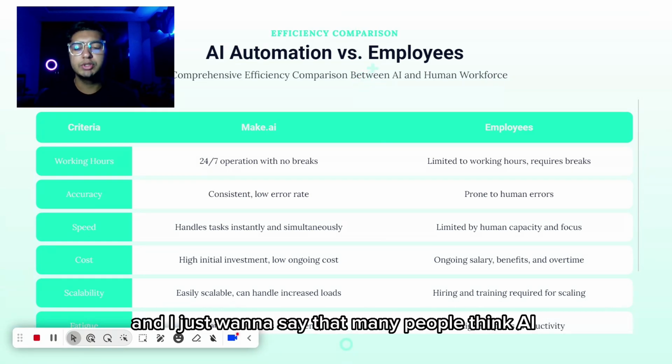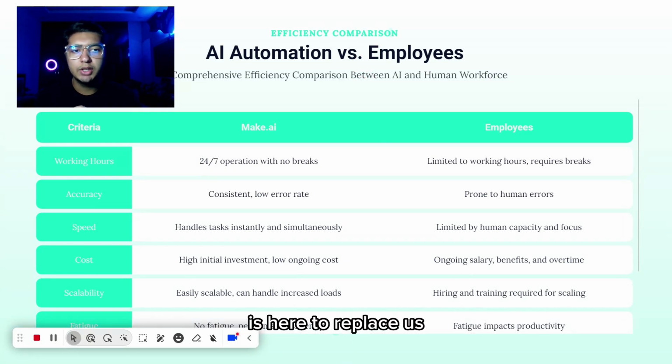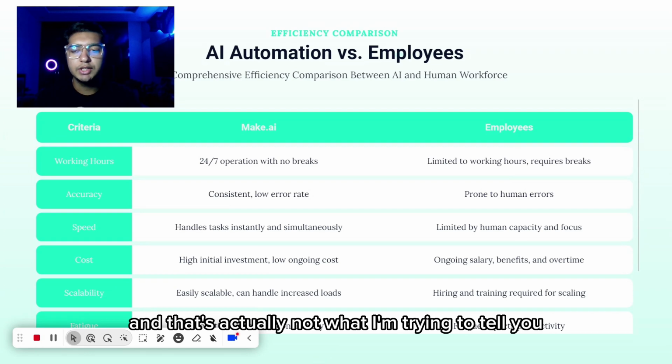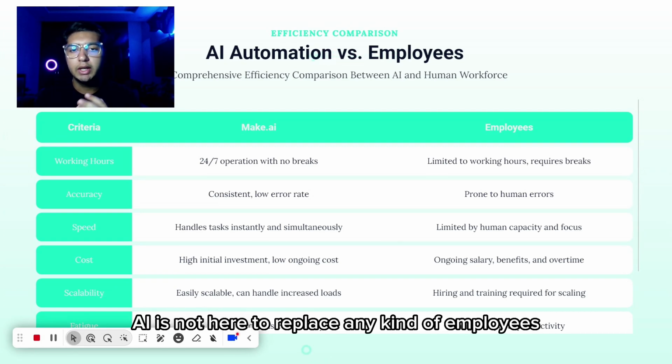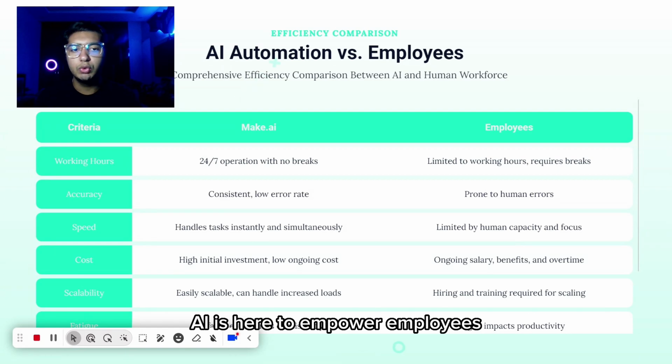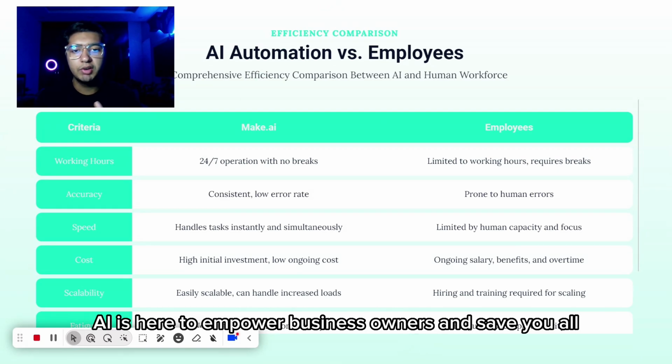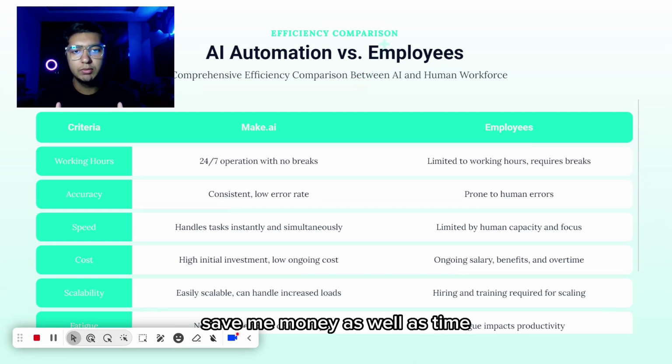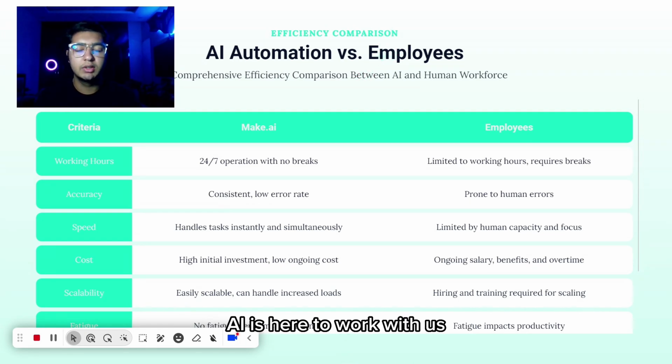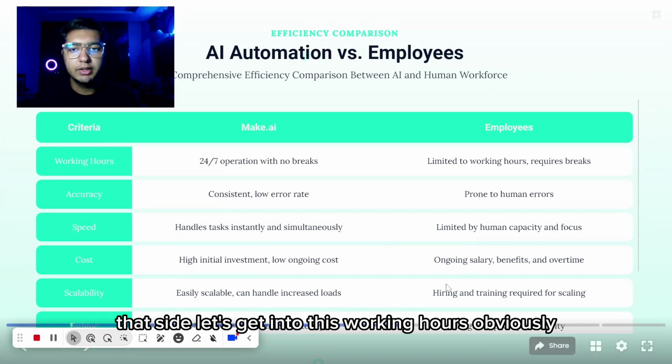I just want to say that many people think AI is here to replace us, and that's actually not what I am trying to tell you. AI is not here to replace any kind of employees. AI is here to empower employees. AI is here to empower business owners and save you, save me, money as well as time. So AI is not here to replace, AI is here to work with us. So that said, let's get into this.